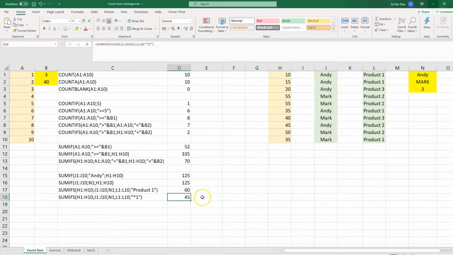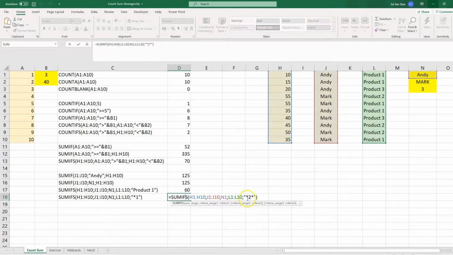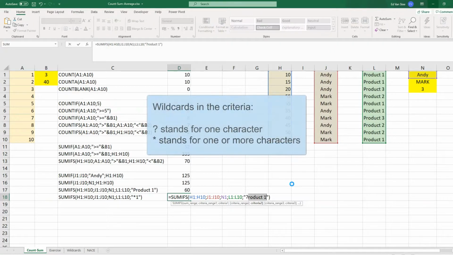Okay. So that's the working of the wildcard. You also have another wildcard, and let me go back to one. The wildcard's question mark, and question mark stands for one character. The first character doesn't matter, and then we have to have the text "reduct", a space, and then 1.